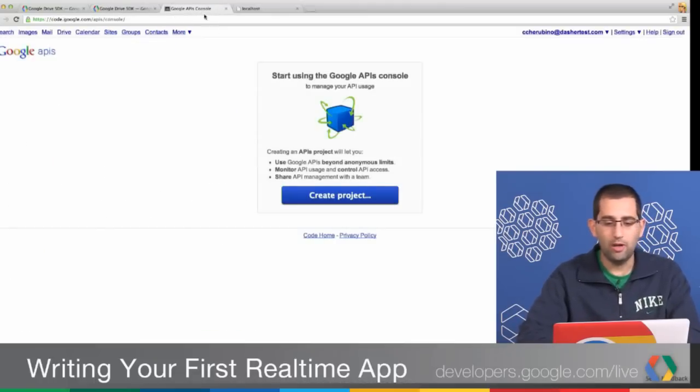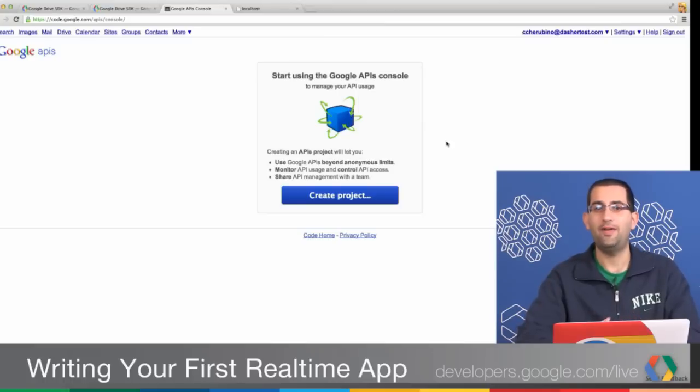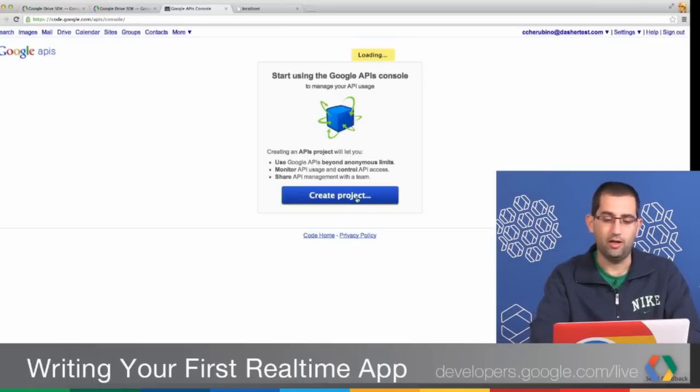So I have the Google APIs console here. I don't have any other projects created. So as soon as I go there, the first thing I see is a big blue button that says Create Project. So this is what I will click on.